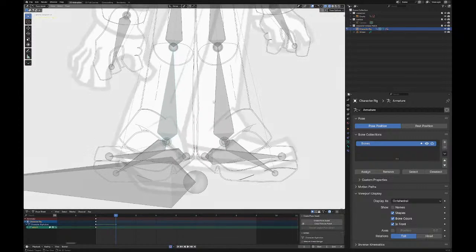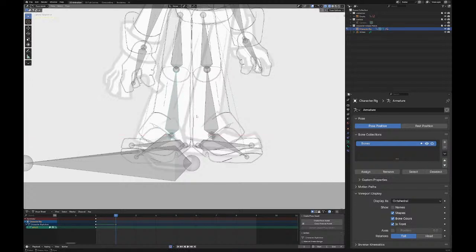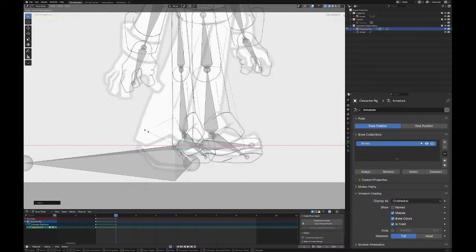Right, should I flip this, or should I just redraw it? I think I'm gonna flip it.